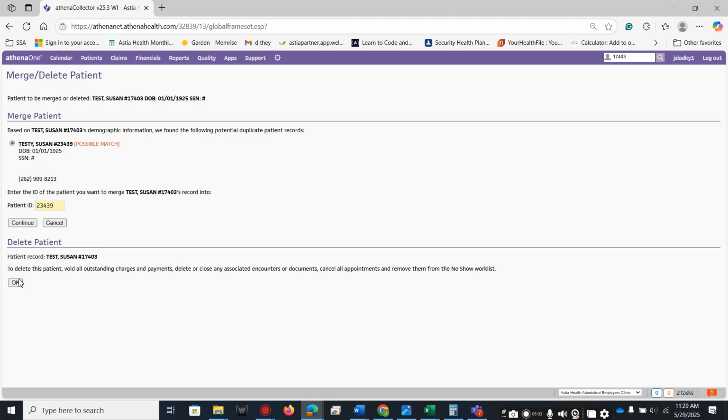You also have the option to delete a patient if it's an erroneous patient record. What I would say is if you're ever in doubt about whether you need to merge a patient or delete a patient, or if you have questions, you're unsure if they should be merged or deleted, please reach out to me. I can take a look at the charts and determine what the best appropriate action is to take. But for the purposes of this, what we will do is we are going to merge these two patient charts.